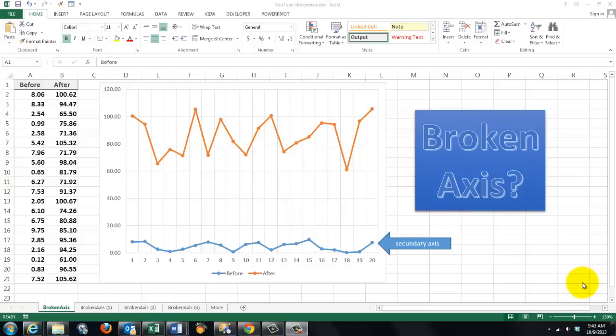Does Excel have the option of creating a broken axis? A broken axis would be somewhere here that you split the axis. The answer to this question is no, it does not have that option. But it does have the option of a secondary axis. And that is a great tool to create something like a broken axis.